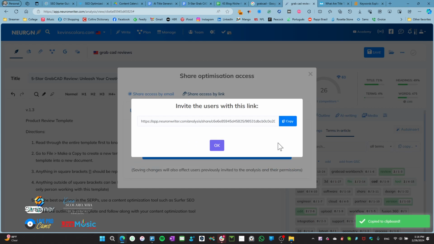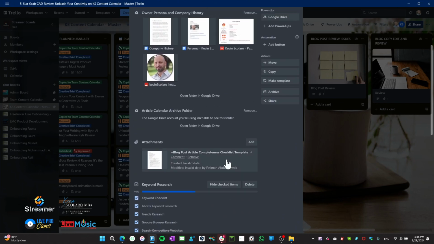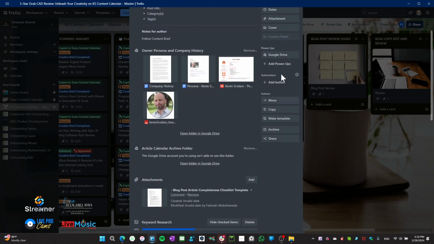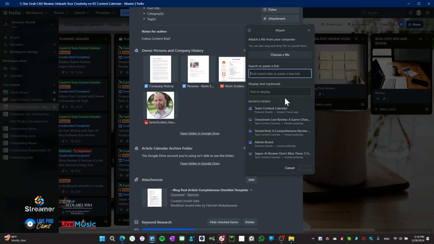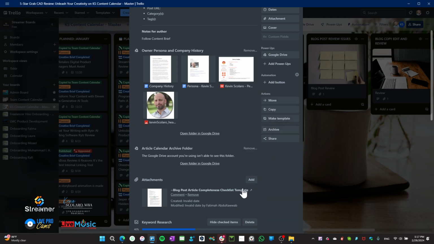I'll hit copy. And I'm going to go back to Trello. And inside of Trello attachments, I can either choose the attachment button here, or I can choose to add another attachment in the section here. Either place is fine. And then just Control V to paste in. And if you want to put some text here so that the editor and the writers can find it easily, I'm going to just put NeuronWriter link. And that's it. We'll hit insert.